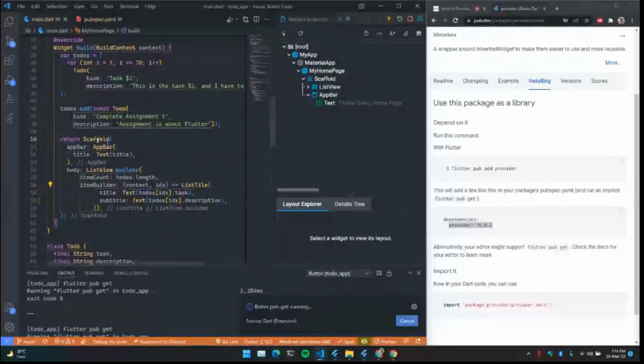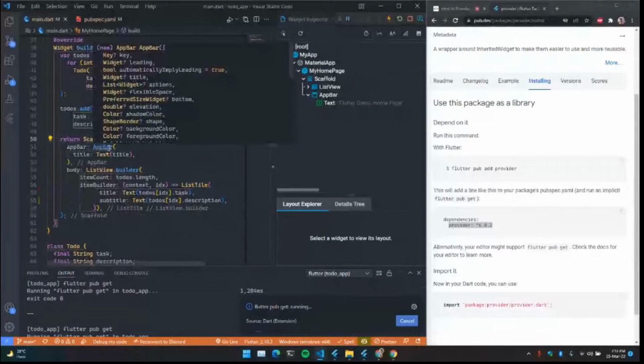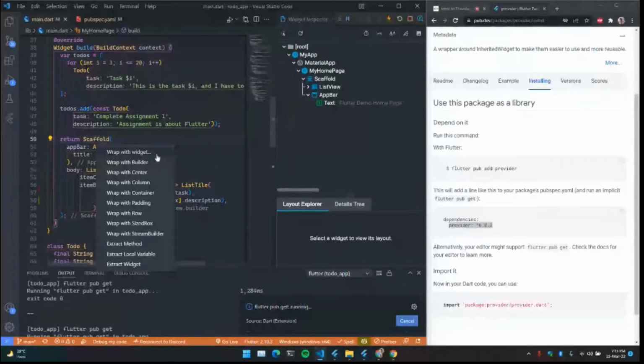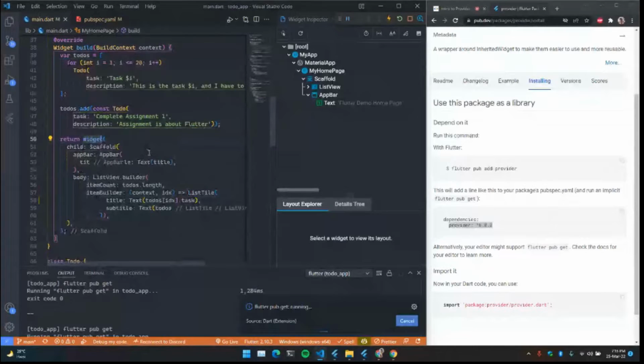I'm adding a widget on top of the scaffold. I will tell you why I am doing it after some part happens.